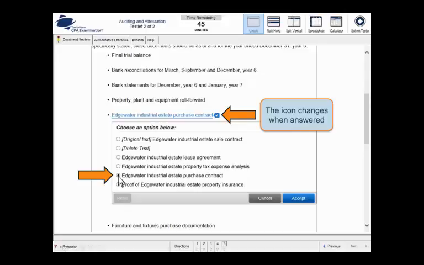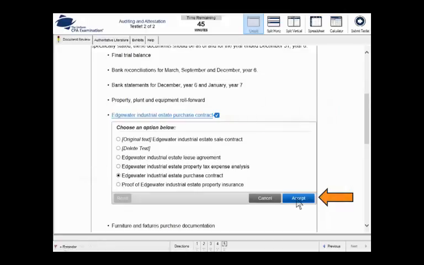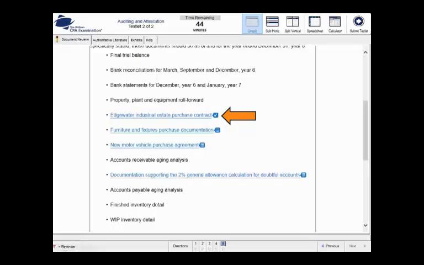So I move my mouse, I select that choice, but notice too what happens to the icon next to the selection. It changes from a blue symbol to a check mark symbol. So when you've answered the question, you should see that symbol change. The next step is to accept that answer. And when you accept it, the drop-down menu closes, and you can see that I've completed that selection.